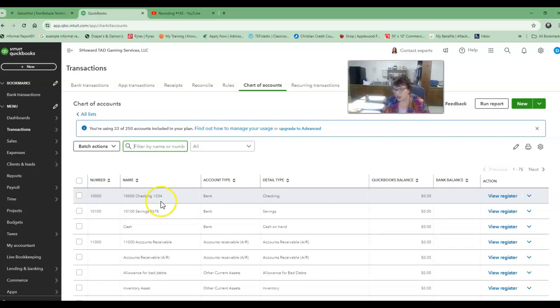Resource. So the first one is the checking account 1234. The account type is bank. The detail is checking. Alright, so we're going to leave that one alone. And then you can see sometimes in what we imported, the account number was listed in the name as well. Alright, so the savings, 5678, that would be the last 4 digits of the account number. That's okay.